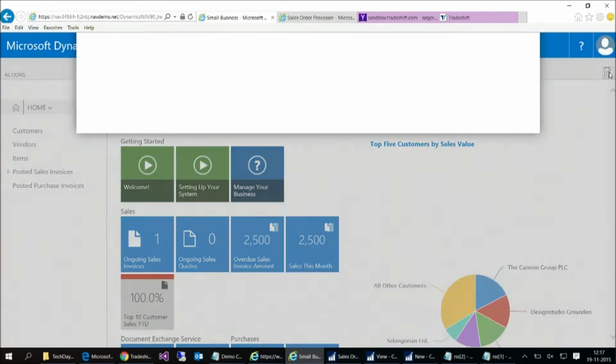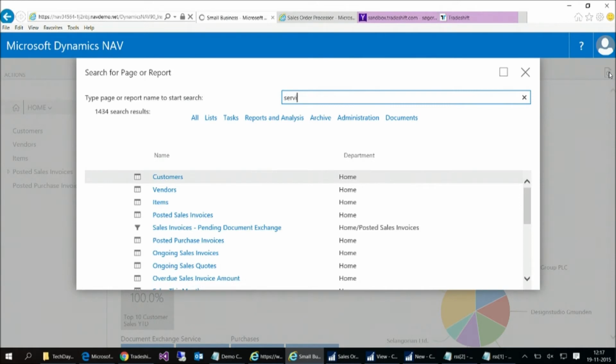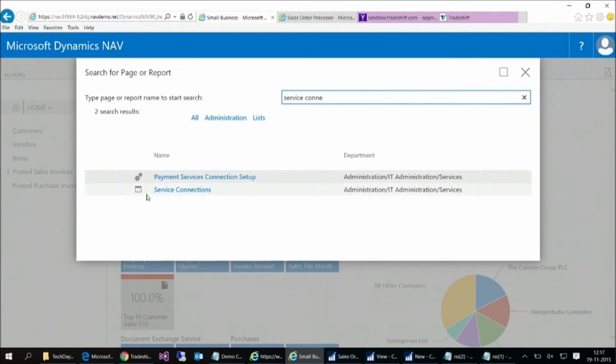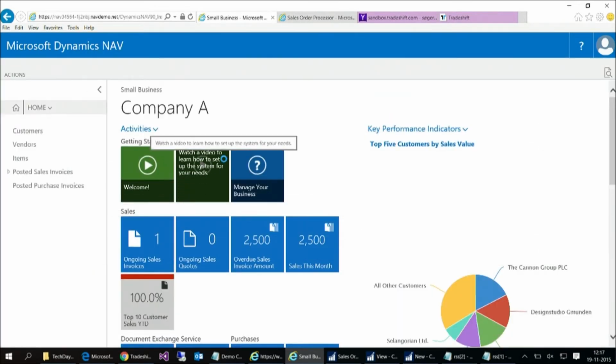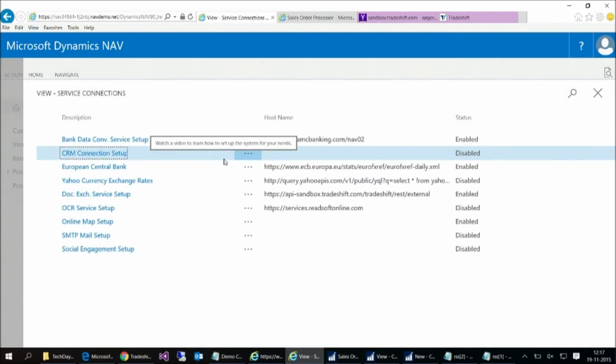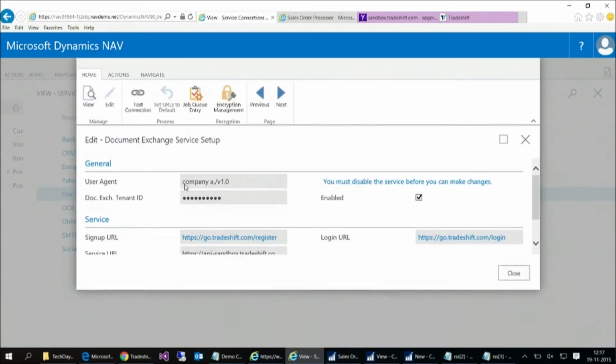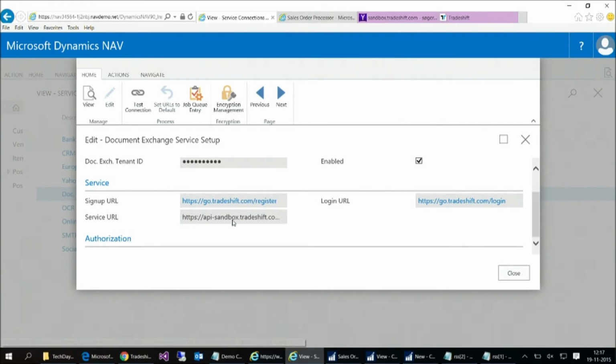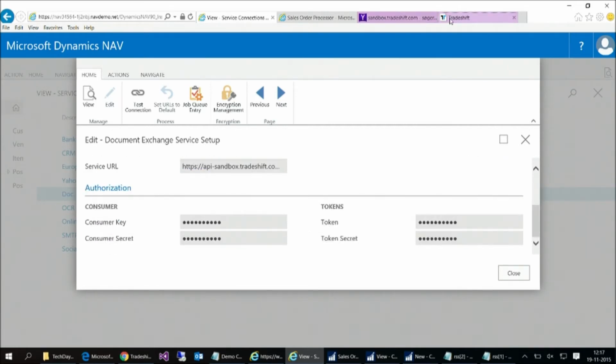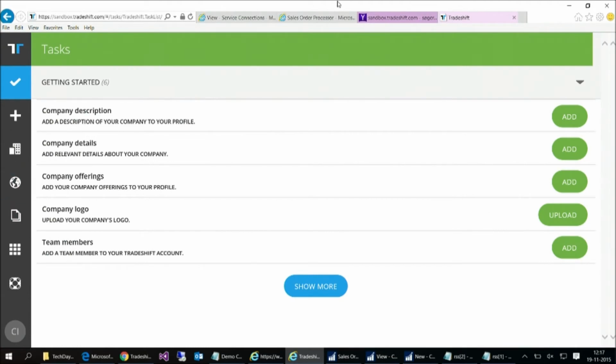Then you have to set up the service. So as Nikola mentioned, we have the service connection overview implemented in NAV 2016 that shows you a nice overview of all the services that are available in NAV. So we'll just pick the document exchange setup. By default, you can set URLs to default. It will default to the production environment, so make sure you add -sandbox if you want to do it only for demo purposes. And then for the authorization, you just have to copy the keys that are on the Tradeshift site that I showed you on the app.